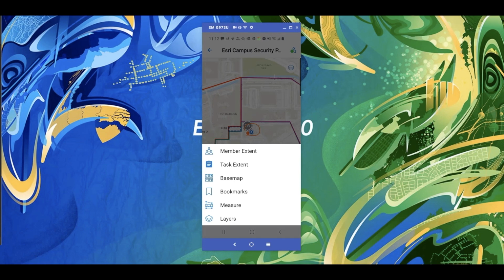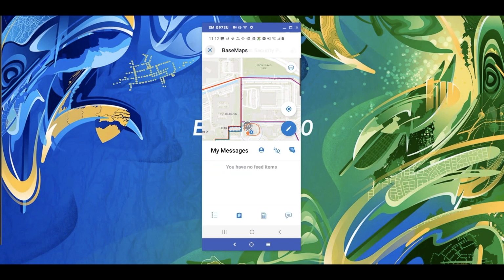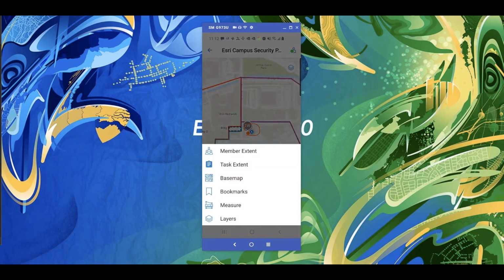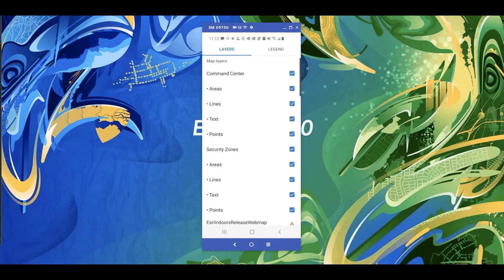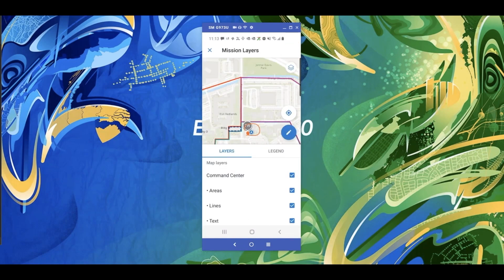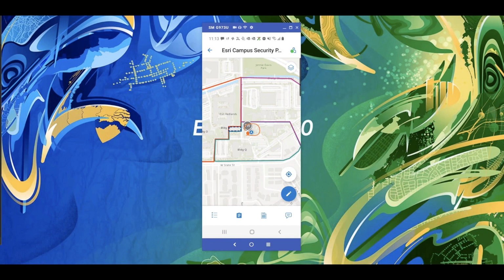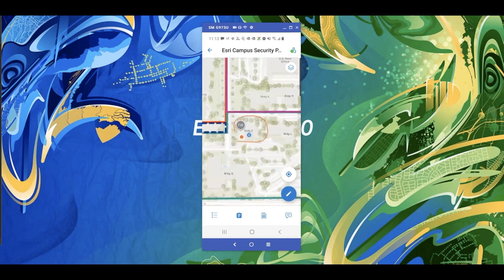I can see all the content in the mission, like the member extent, have the ability to quickly change the base map if we wanted to, as well as turn layers on and off within the particular mission. So zoom into the mission itself.